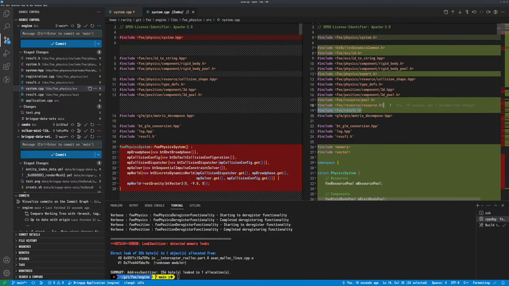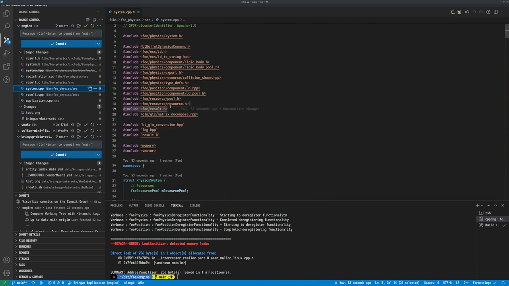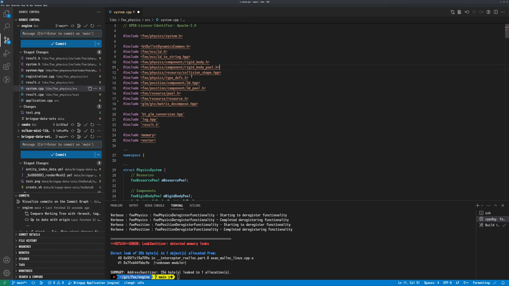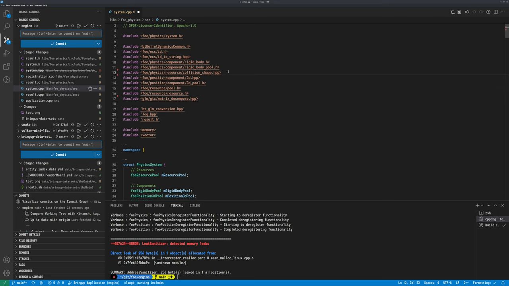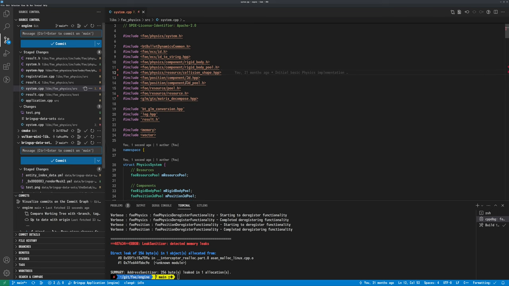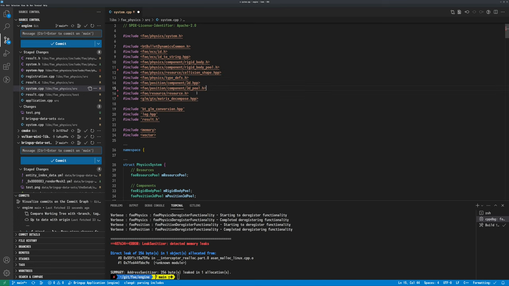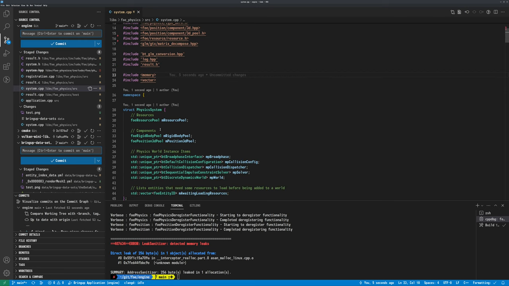Now, I don't need result H. Let's get rid of a few of these. So result H, I don't need that. ID to string. Body, I don't need this. Collision shape, yes. Type depths, I don't think so. No, I did need that one. Resource pool, I already got that from elsewhere. Resource H, probably need. Log result, memory vector. Okay.